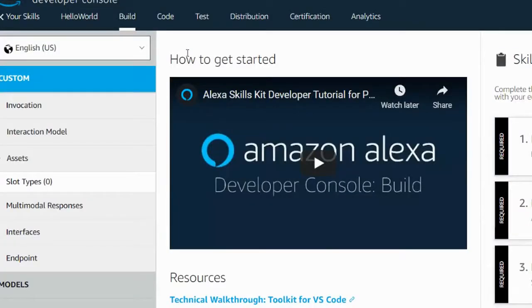It's going to take a minute, so you can just wait for it. Once your skill has loaded, it should say that it successfully built your whole skill. Once you come here, you should be directed to the build tab. We have invocation, interaction model, and assets.